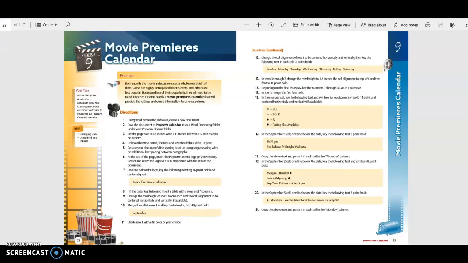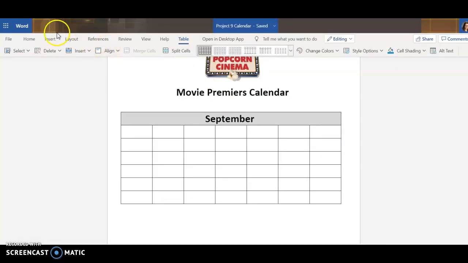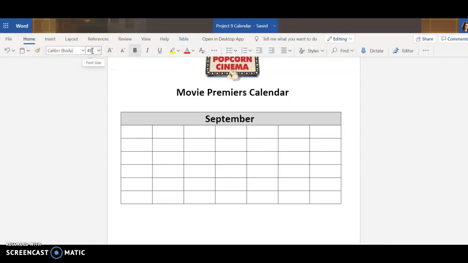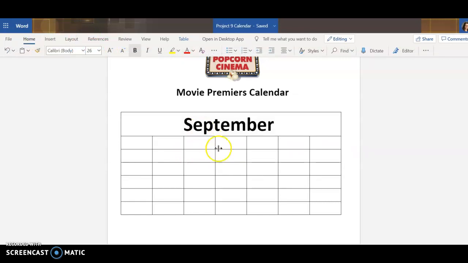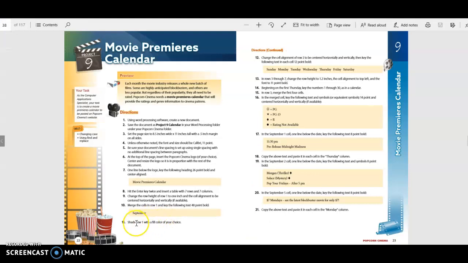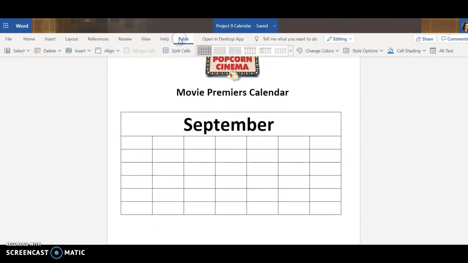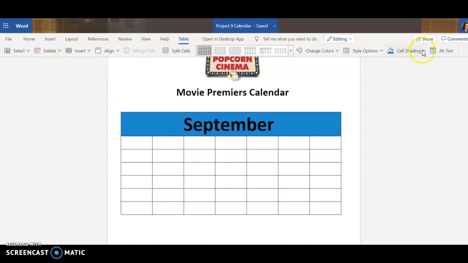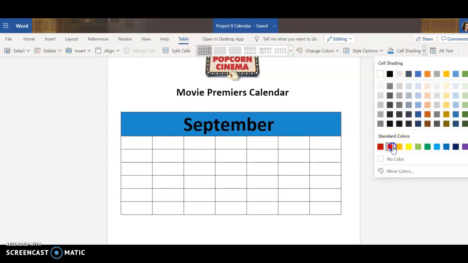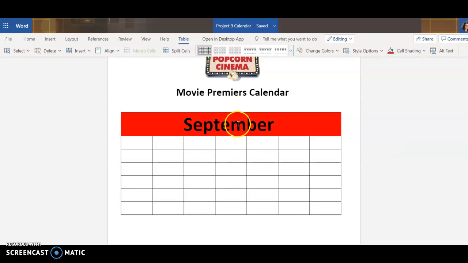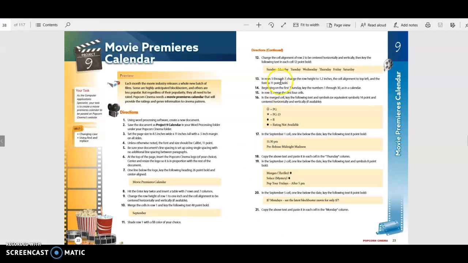And I've already forgotten what size that was. 48. There we go. That's going to be close to an inch anyways, I would say. So we have here September. This would be the movie premieres calendar for September, if you didn't pick that up. And we need to shade row 1 with a color of your choice. That's totally up to you. Whatever background shade you would like to use is up to you. If you go up to cell shading here, you can pick. I'm going to just use red because it kind of matches Popcorn Cinema. I would maybe not use quite a red, but I'm not going to get too picky at the moment.